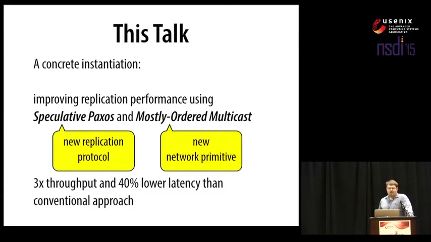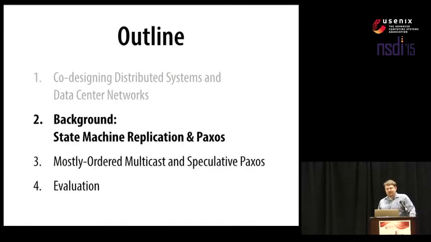So in the rest of this talk, I'll give a brief background on what state machine replication is used for and how it's done today. And then I'll describe the two new mechanisms we're using, mostly ordered multicast and speculative Paxos. And we'll wrap up with some evaluation that demonstrates the performance benefits I just mentioned. So state machine replication is one of the classic building blocks in distributed systems.